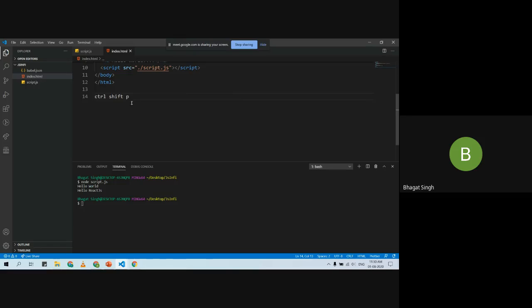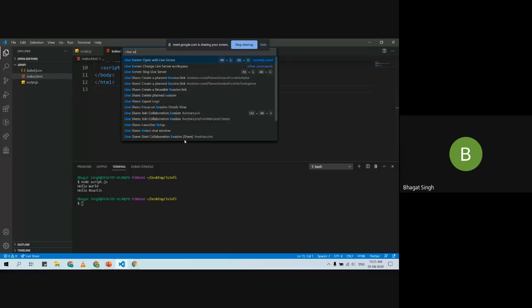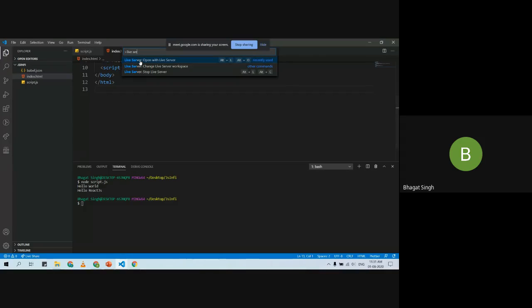Command key. So now what you do, press Control Shift P all at the same time, and a drop down will appear. Here you write live. If you write live server, it will say open with live server. Click on this first option.